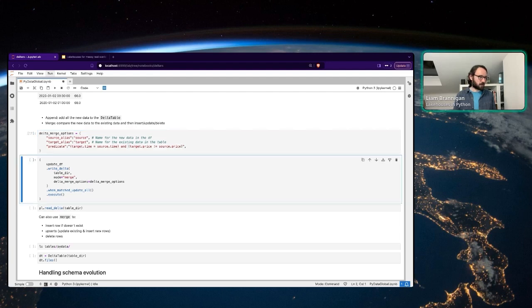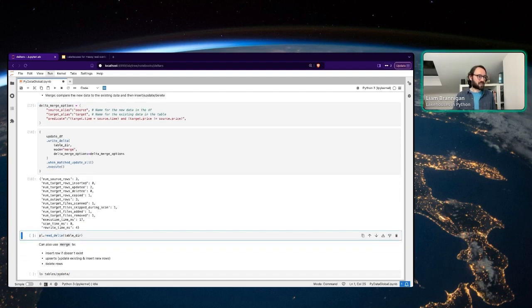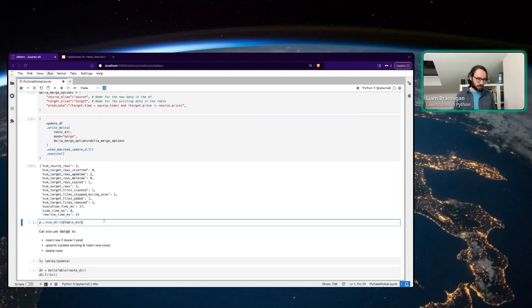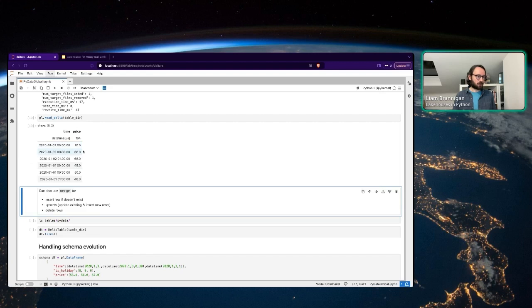So I'll execute this cell here and this cell here. And then DeltaLake provides a summary of what's happened in the delta table. The key point here, we see that we have number of target rows updated: 2. So DeltaLake detected that there were 2 overlapping rows with the existing data and updated those rows with the new price. If we read in the table, we can see that for these first 2 rows here, we now have the corrected price in the current version of the table.